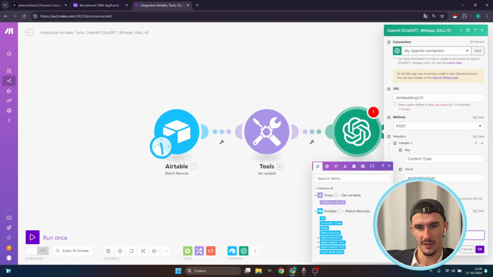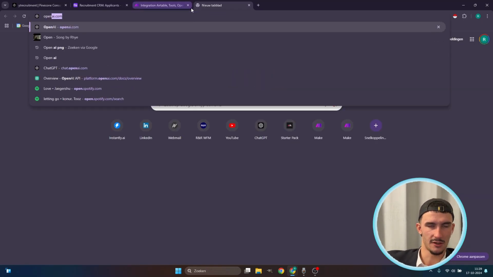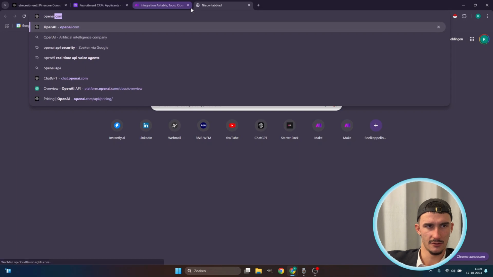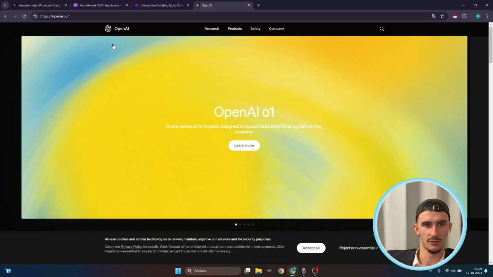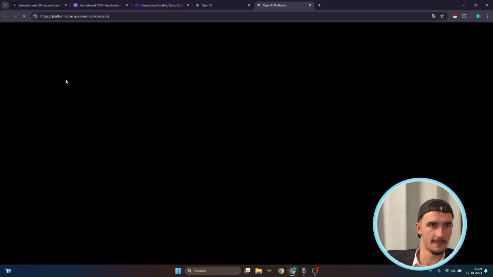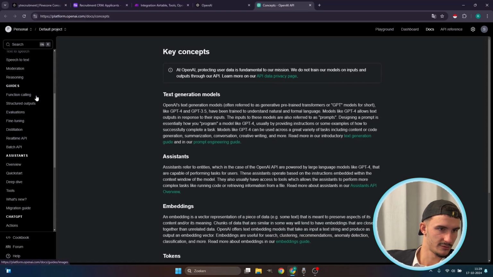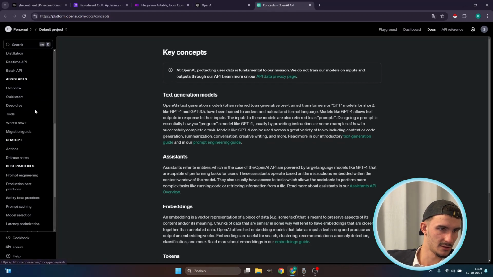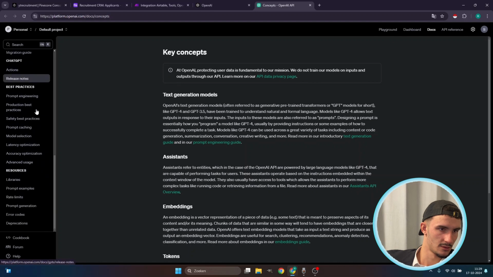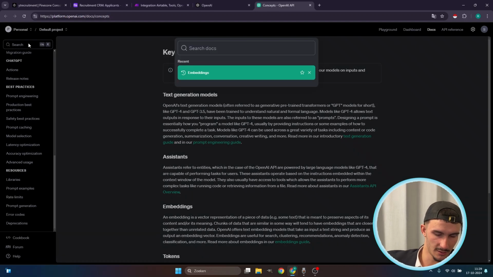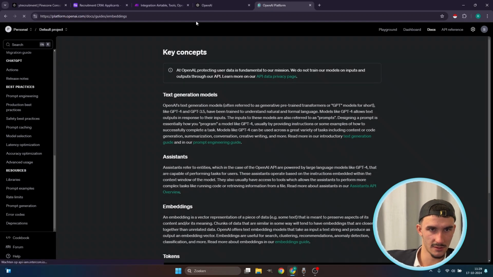For the body we have to see the documentation of OpenAI so we know what to put in our body. So we're going to search for embeddings. I'm just going to type it in here, embeddings.